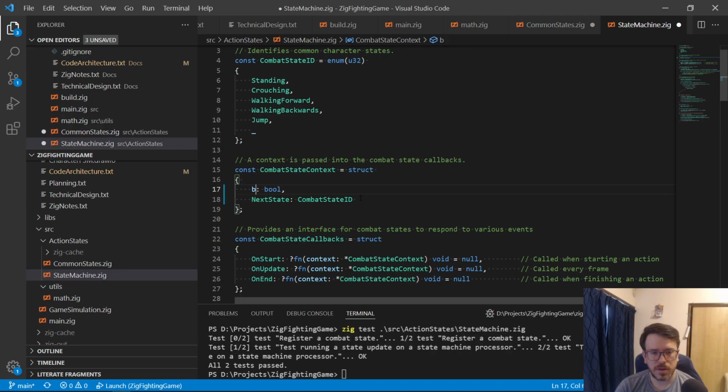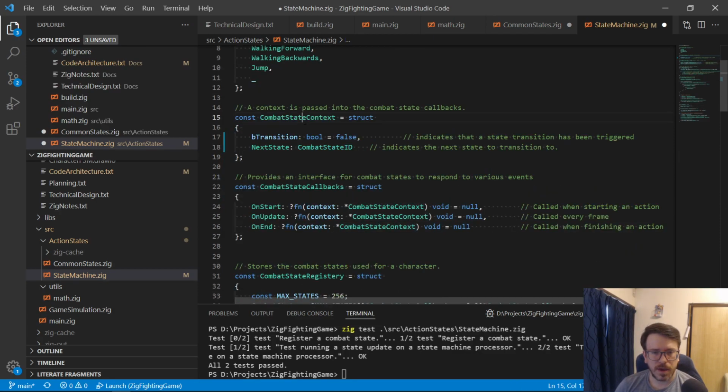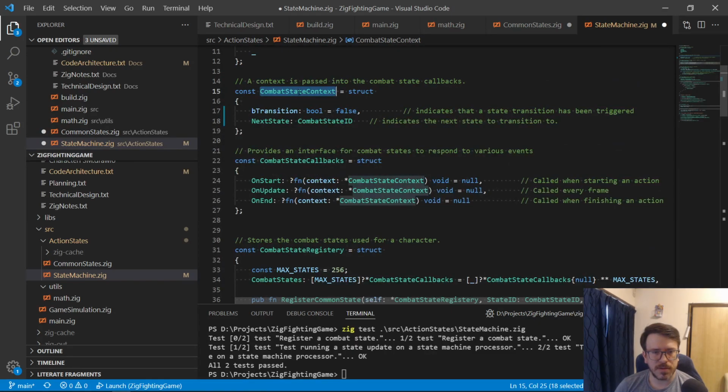What should we call it? Let's just say B transition for now. I was trying to come up with a simple name. Okay, so we're going to make use of the context to indicate whether or not a state transition has occurred. And once we transition, we're going to have to set this back to false, otherwise we'd keep transitioning, right? For now, we're just going to leave this here. We might reorganize the state at some point.